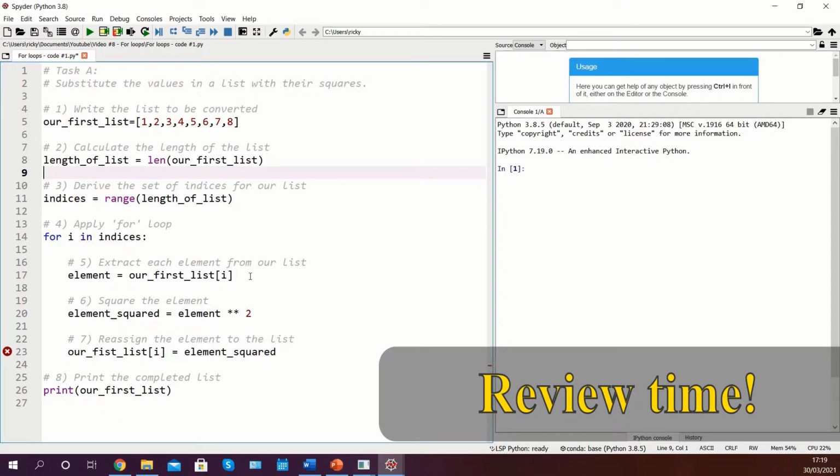For each of those indices, we extract the relative element from our list. So in this case, it will extract the number 1, then the number 2, then the number 3, etc. We then take that element and square it, and then reassign it to our list using the same index we used to extract it in the first place. So, for example, our first element, the number 1, will be taken out of the list in line 17, it will be squared in line 20, and it will be reassigned to the list in the same position in line 23.